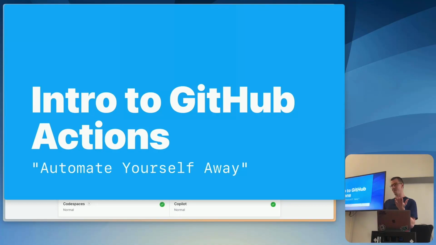Tonight, as Ursula mentioned, I would like to talk about GitHub Actions, what it is, what you can do with it, and basically how you can automate yourself away slowly.